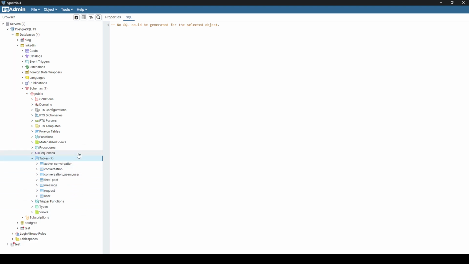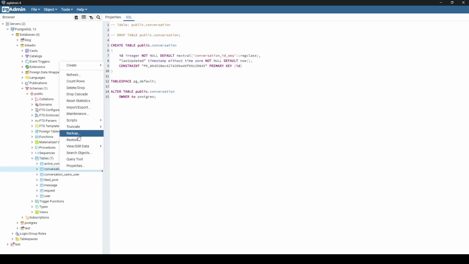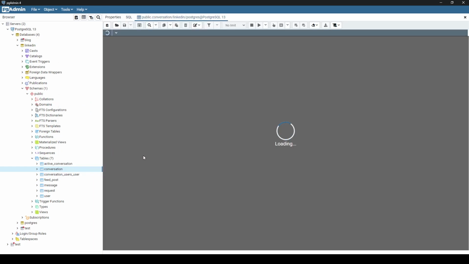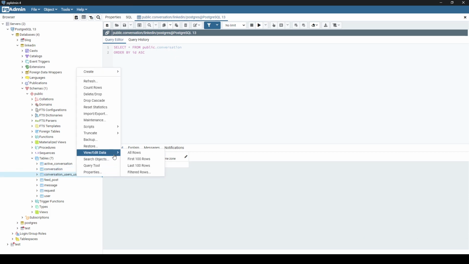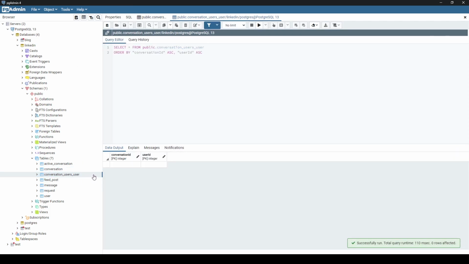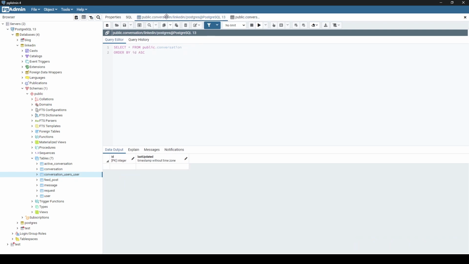So let's look at the four new ones here. The first one is going to be the conversations, and it's just going to have an ID and a last updated on, and that's because there's a relation in the conversation users user. So the relation with the two users has the conversation ID to reference it back to this ID here, but then it has this user ID which relates to the user table that we've seen.